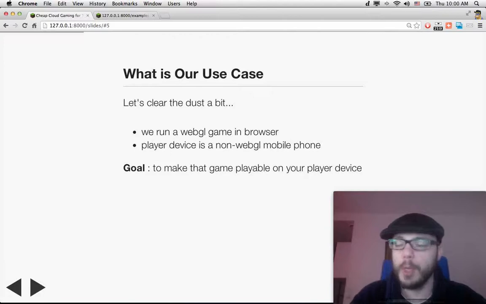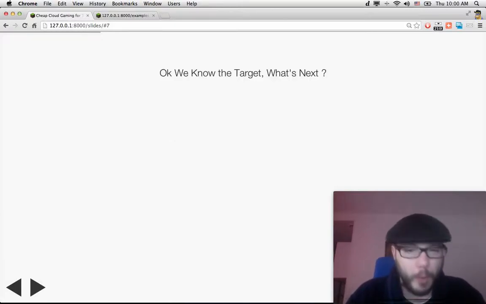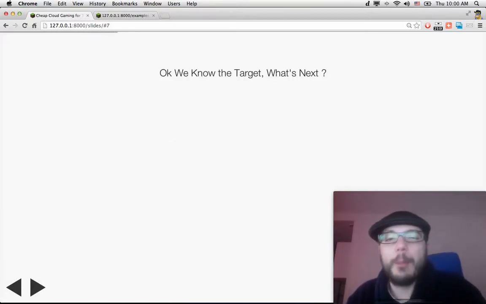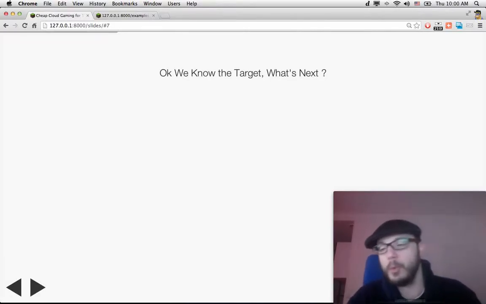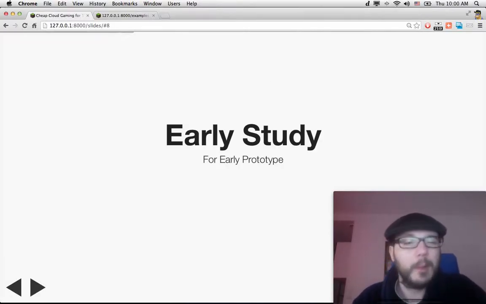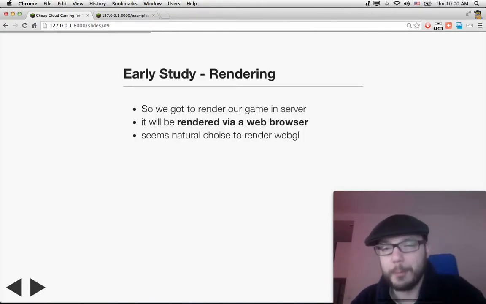Okay, so we need to have the game playable on the non-WebGL phone. This is our goal. So as I just said, we got the target, but what's next? We have a good definition of the problem. Early study of the problem for the early prototype.